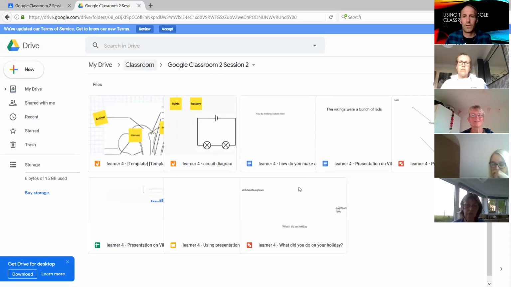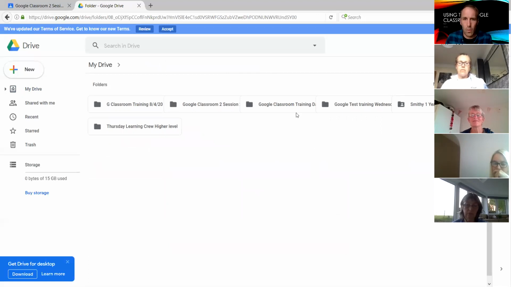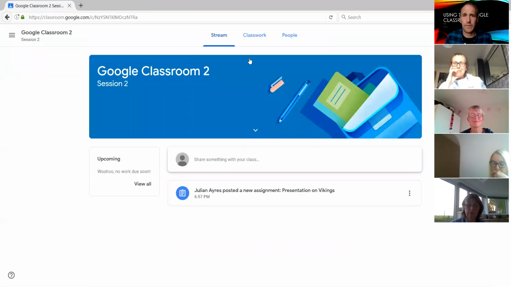So when they go to, say if they're doing some work for one class, there's another class, there's another one. All the work that they do for you will be saved in a specific folder for them. Again, they don't have to do anything. You will also have a copy of it as well, so there's no issues with that. So great question, thank you for that.